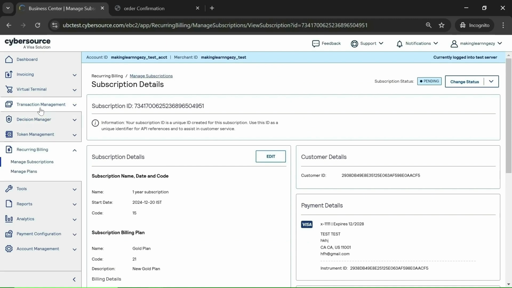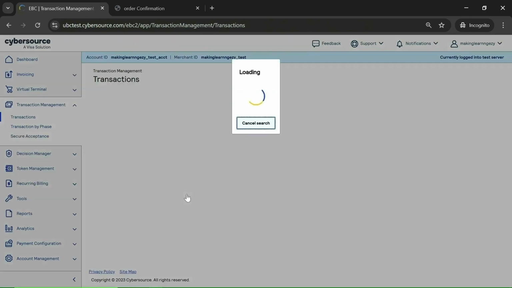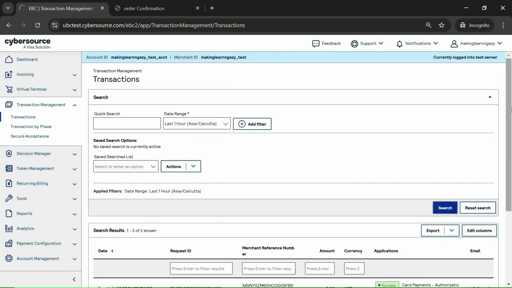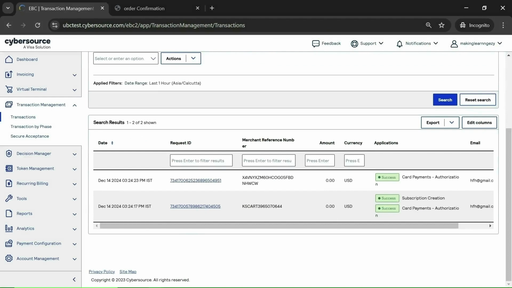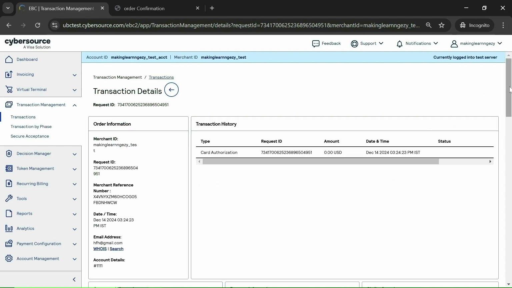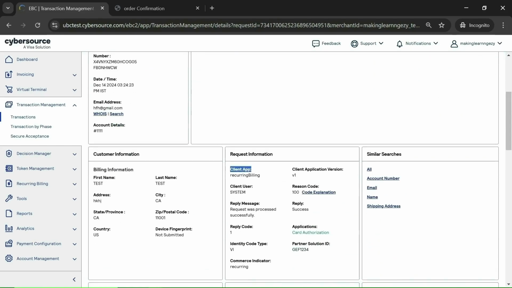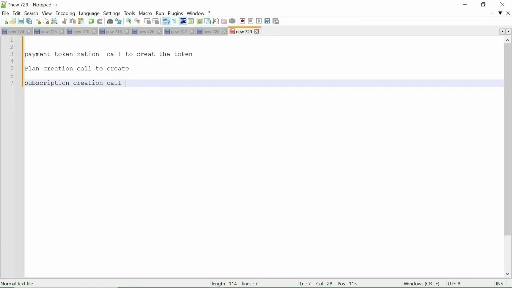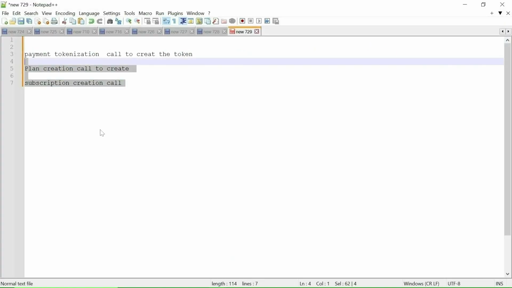So let me show you that as well. Go to transactions. You can select the last 1 hour. And here you can see there are 2 transactions present. This transaction is automatically triggered by CyberSource just to validate the card. If you see the transaction detail, you will notice the client app is recurring billing and the client user is system, which means CyberSource triggered this transaction automatically. So this is about all the transactions against each call made from the application or website side.